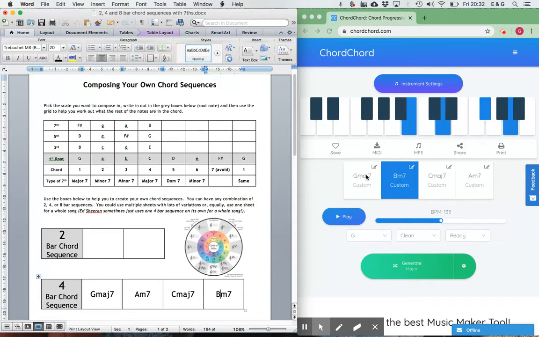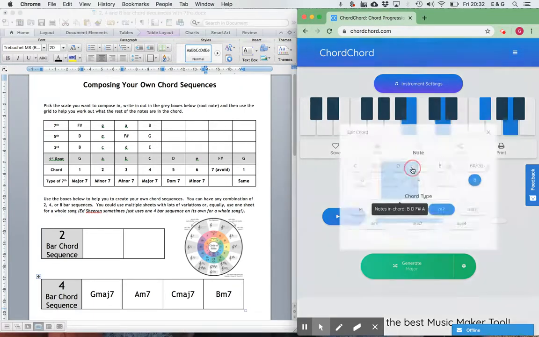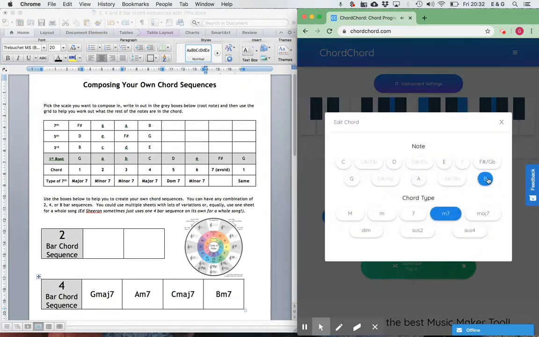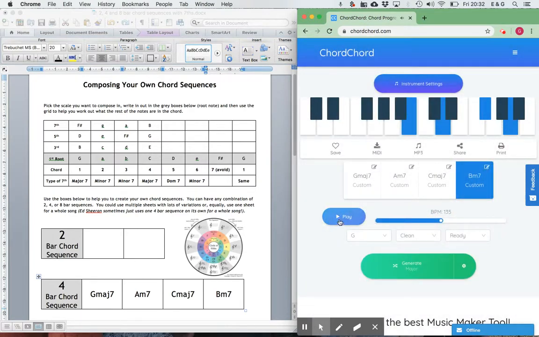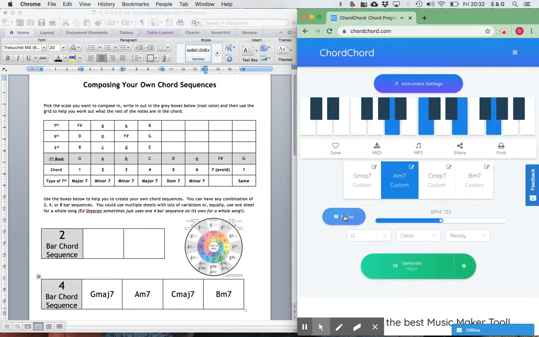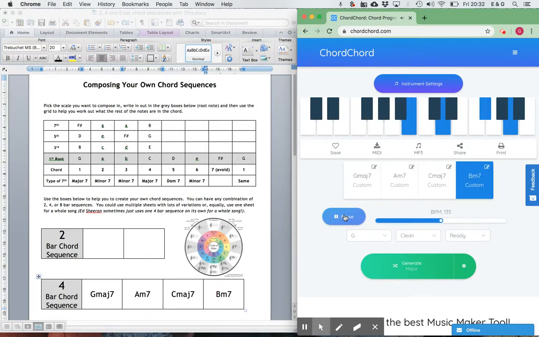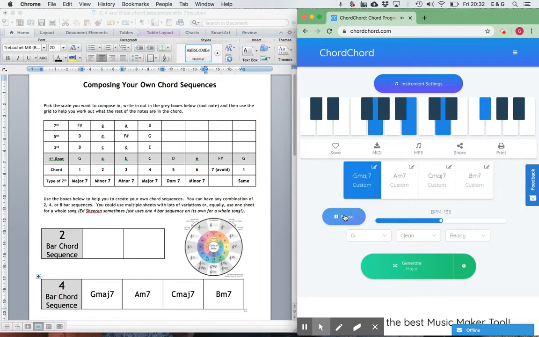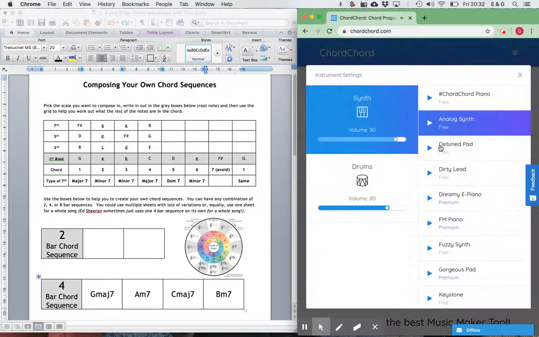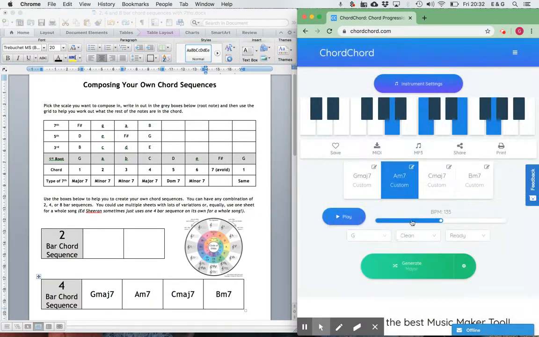So you might get your chord sequence and go, actually, I don't really like it, and I'm going to change it. So I'm going to change that one there, and that one there. Right, let's hear that now. Just a personal opinion, but I prefer that one. So I'm going to stay with that chord sequence.